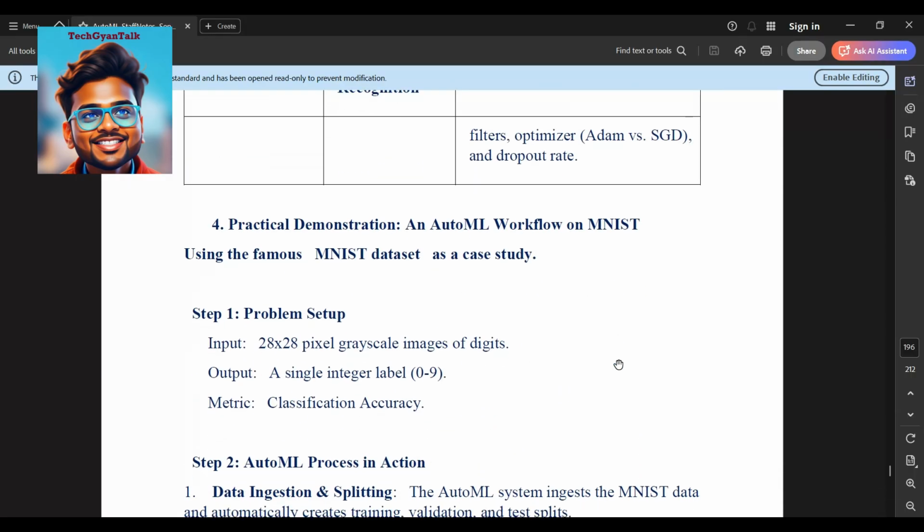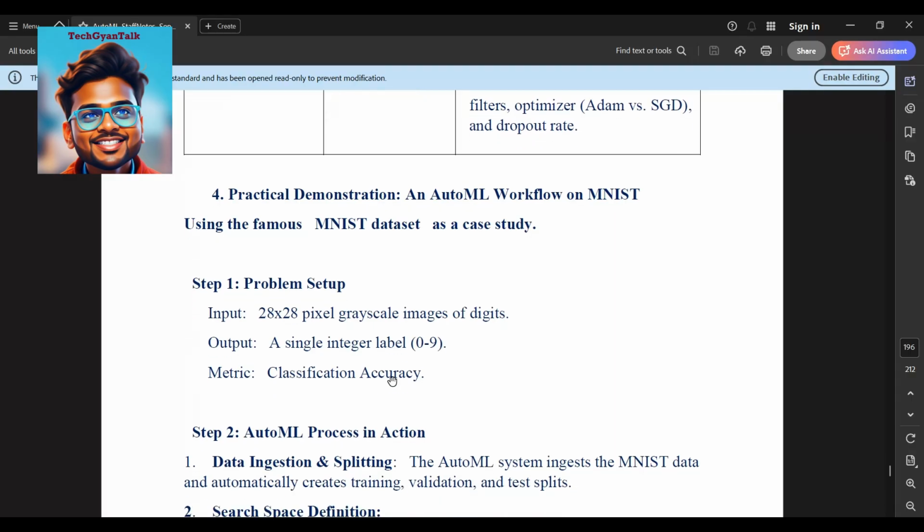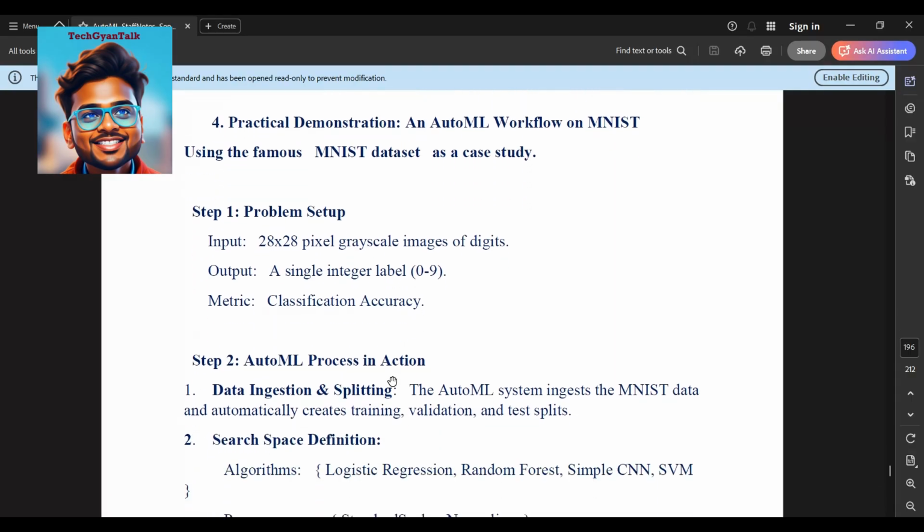And next is a practical demonstration of an AutoML workflow on the MNIST dataset, using the famous MNIST dataset as a case study. Like in the problem setup, step one, that is the problem setup. Input is 28 by 28 pixel grayscale images of digits, and output should be a single integer label 0 to 9.